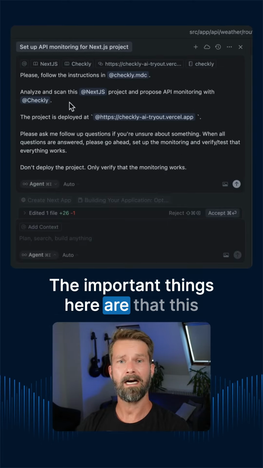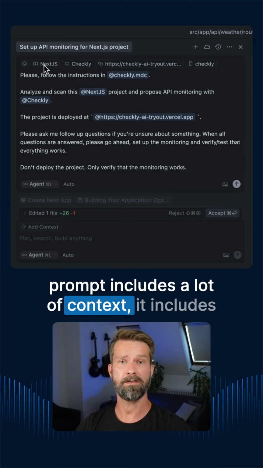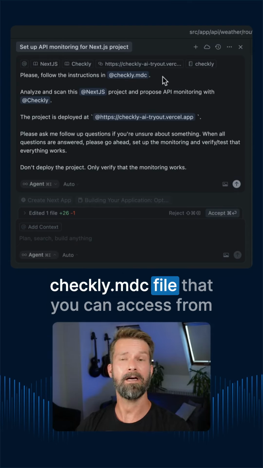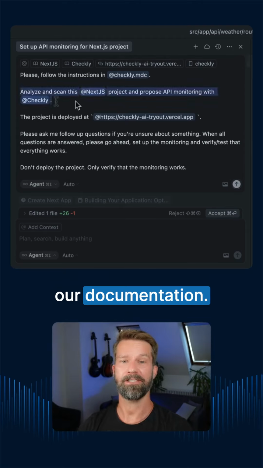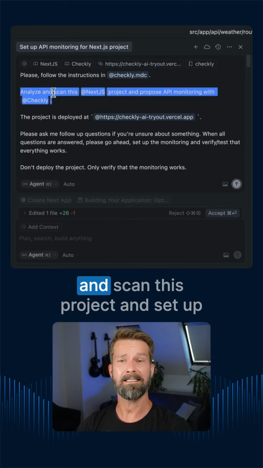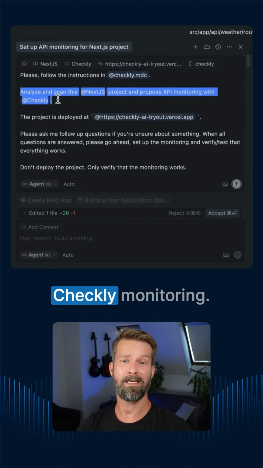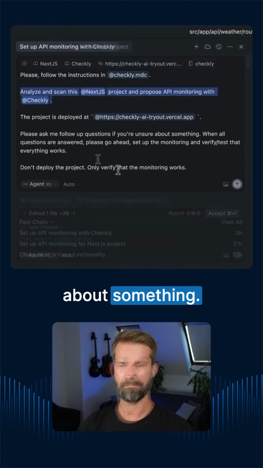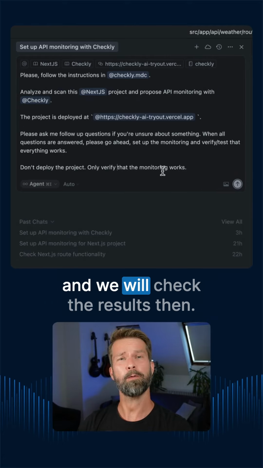The important thing here is that this prompt includes a lot of context. It includes the Next.js docs, the Checkly docs, and a Checkly MDC file that you can access from our documentation. And then we tell the chat to analyze and scan this project and set up Checkly monitoring, and to ask follow-up questions if it is unsure about something. Let's see if this works, and I will let it run, and we will check the results then.